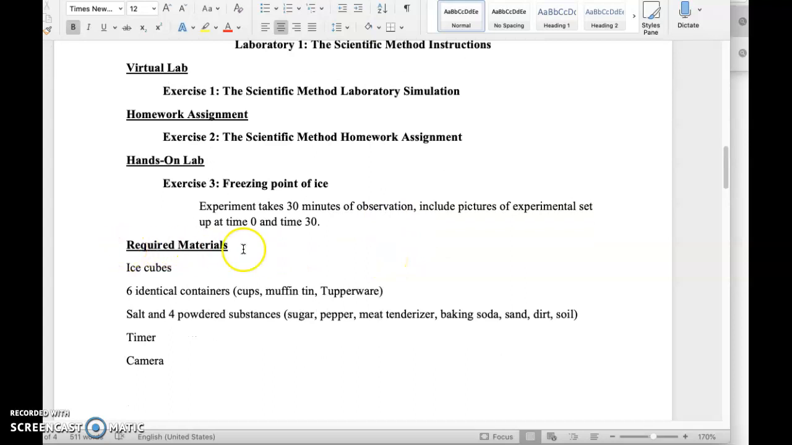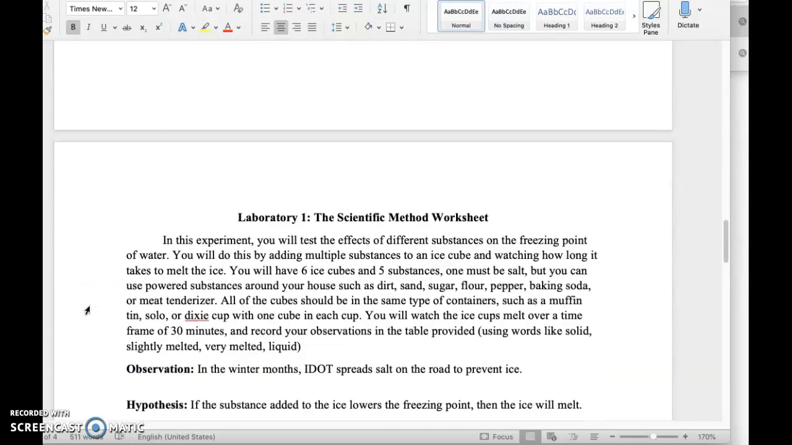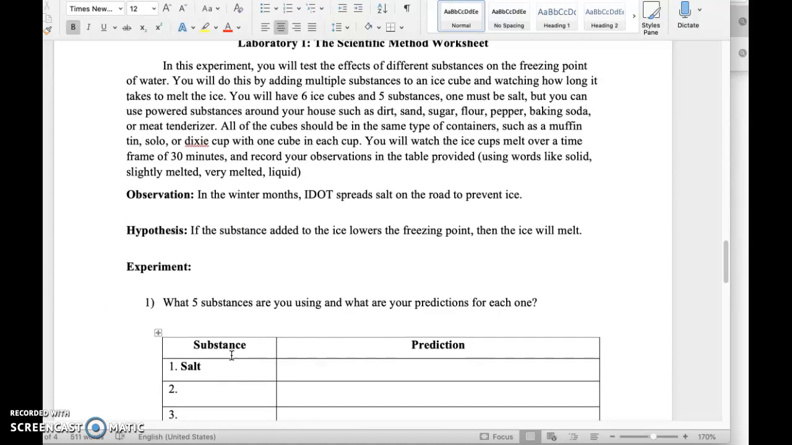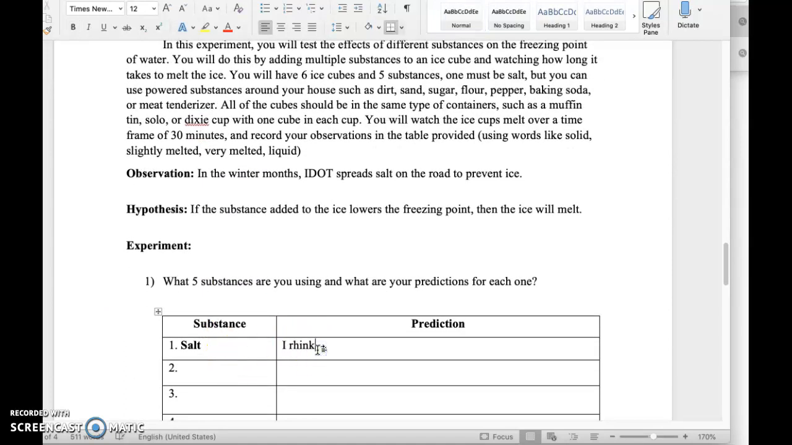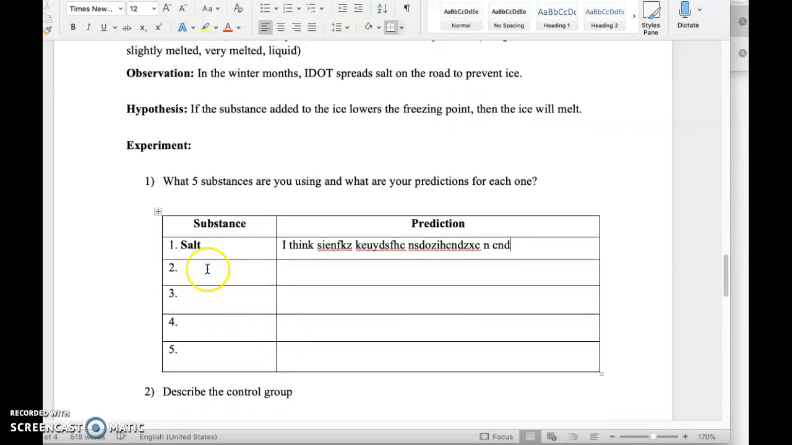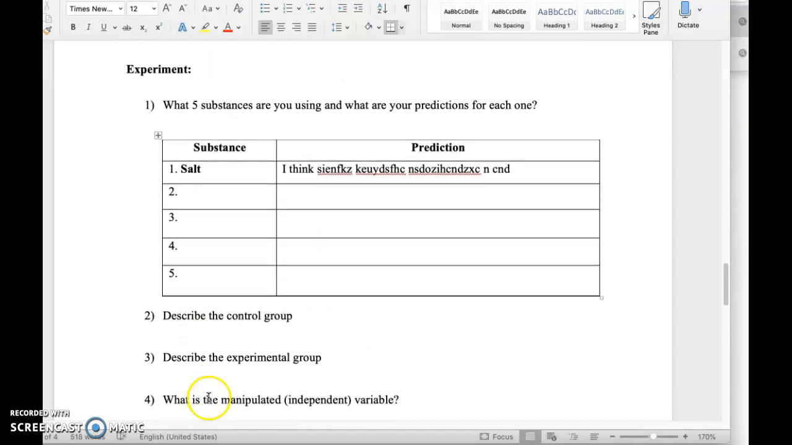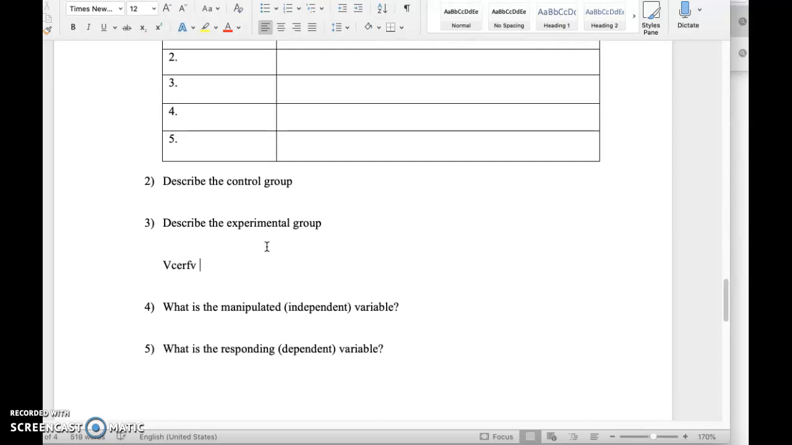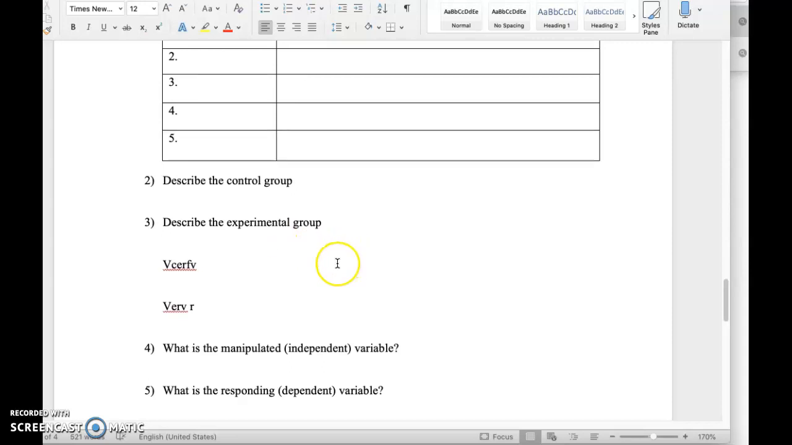All right, so here's your required materials. This is what you're going to need to have available. Here's your lab experiment. Okay, so make a prediction. Fill this out right here. Think. There you go. This is your prediction. Do it for all the substances, etc. Describe control group, experimental. So, fill this worksheet out and then save it when you're done.